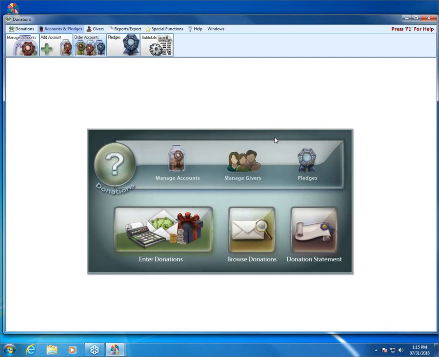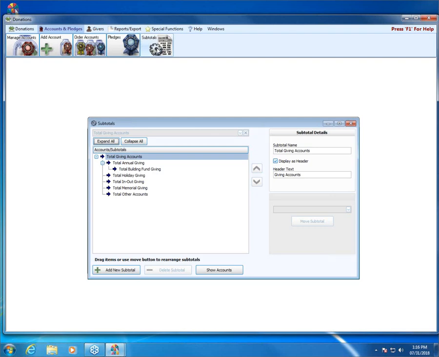All right, so that covers the order giving account screen. The last thing we're going to go over is subtotals. So that's up here at the top as well under accounts and pledges. I'm going to hit this subtotals button here. So if you use accounting, this is set up exactly the same as how the subtotals works over in the accounting module, except we're using our giving accounts and donations. So you can create different subtotals to organize your giving accounts in whatever way you want.